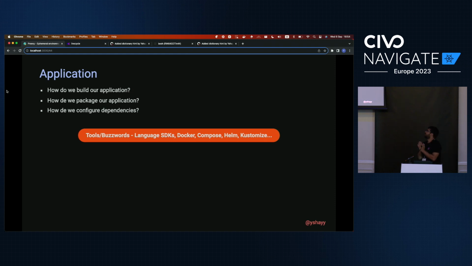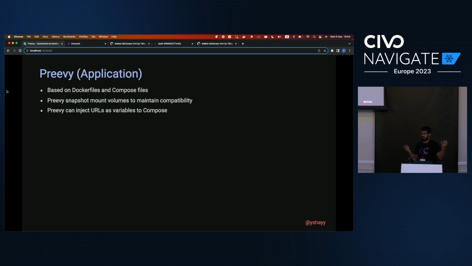Application. How do we build our application? How do we package it? How do we configure dependencies? Basically, because we are using Docker, we have the solution here. We are using Dockerfile and Compose file. Specifically, Privy also synchronizes mounted volumes to provide better compatibility to Compose. So if I'm running Docker Compose and I have mounted volumes, they are going to be copied to the remote machine.